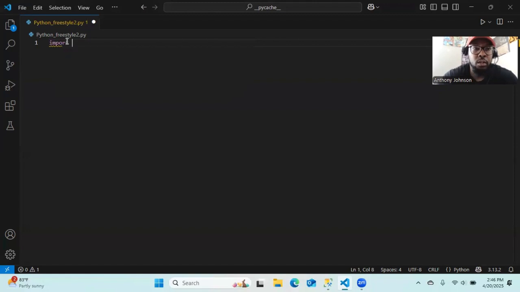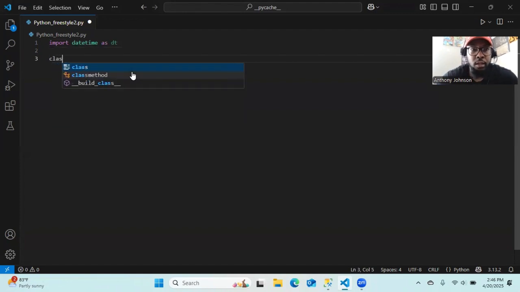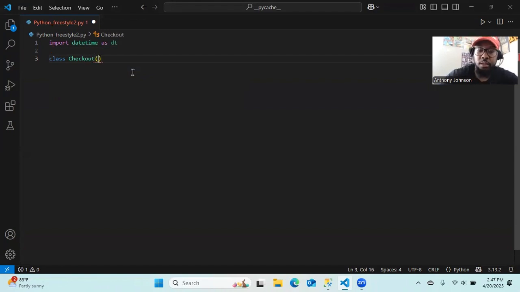First things first, we're going to import a module, which is the datetime module. Give it an alias of DT, and then we're going to start building our class out. So lowercase class, and then we're going to name our class checkout. We're going to give it some parameters. First things first, we're going to type in self. Let me spell it correctly.